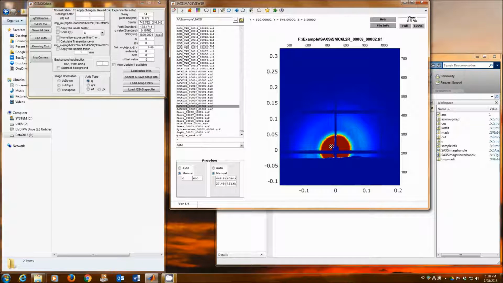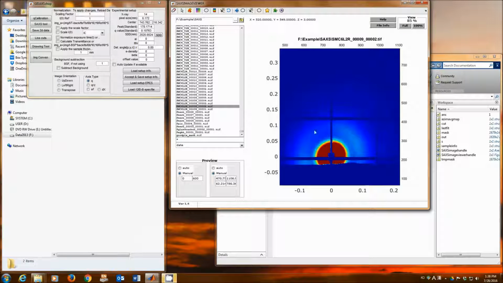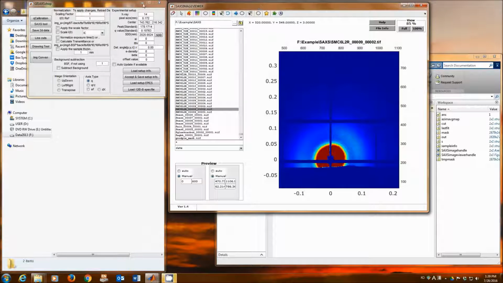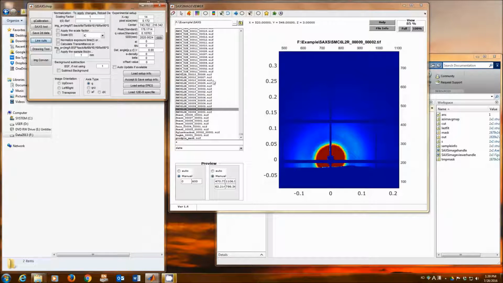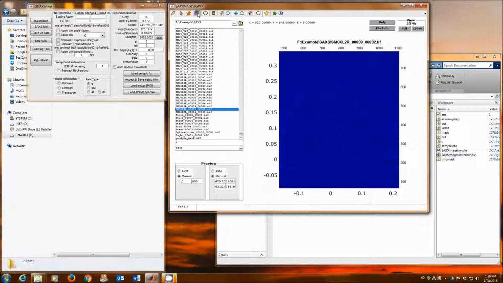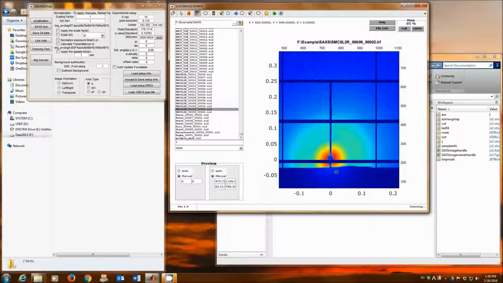In this session, I will explain the tools to make a mask. So let's just say we have the data like this. Okay, let's plot in the log scale. Okay, that's the log scale imaging.